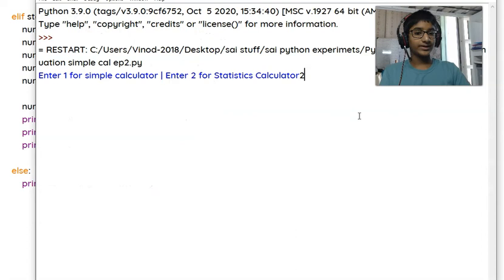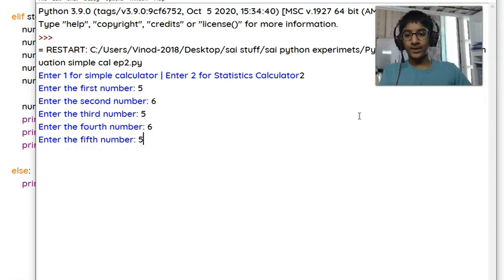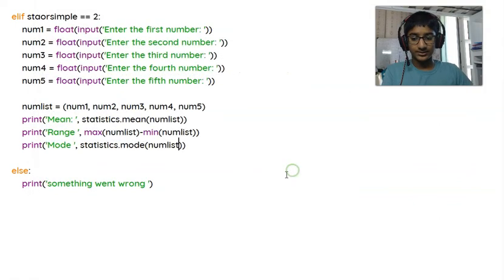This time we are going to give some repeating numbers. Enter the first number. Let's put 5, 6, 5, 6, 5. So the mode will come as 5, and the average should be like 5.5, I guess. Oh, the mean is 5. Yeah, the mean average is like 5. It was kind of close, but it's 5.4. The range is 1 because 6 minus 5 is 1. Mode is 5 because 5 repeats 3 times and 6 repeats 2 times. And it's also in a loop, so it keeps on repeating, which is a really good thing.